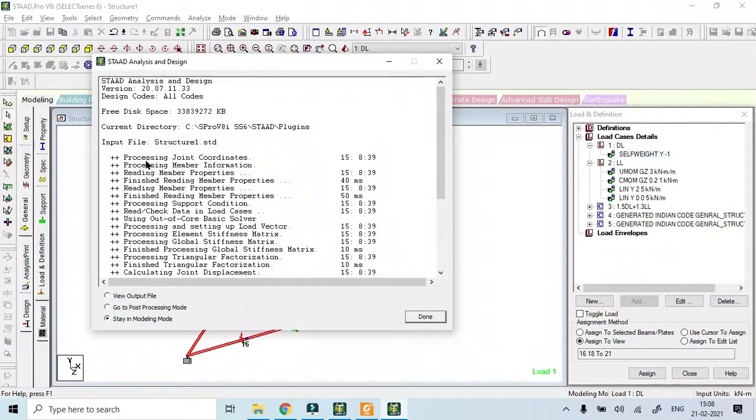Okay. So first, processing the joint coordinates, means we have defined the joints, so it is processing them. Then member information, then member properties, then finish reading member properties, then reading member properties once again, because there are two member properties here, because one was a defined section, one was from the sectional database, so it has come twice. Then processing support condition, then checking the data in the load cases, okay, whether there is anything.